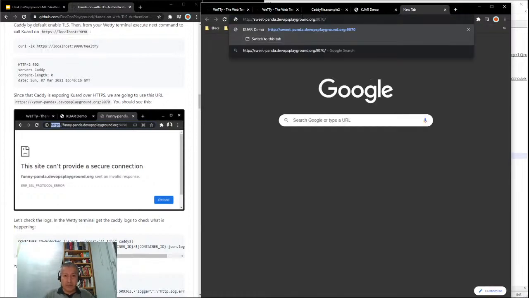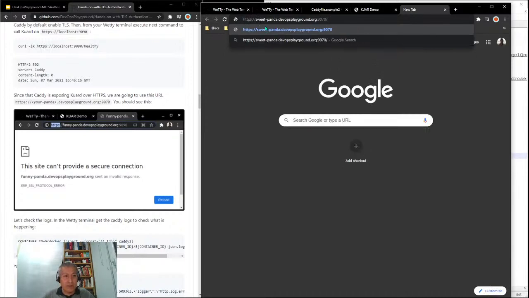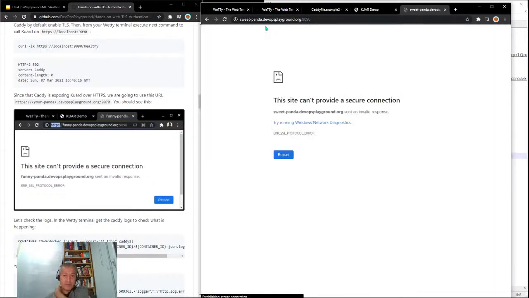And paste again and replace HTTP for HTTPS, and change the port on which Caddy is running. In my case, it's running on 1990. Hit enter. Yeah, you will see the same error. SSL protocol error.